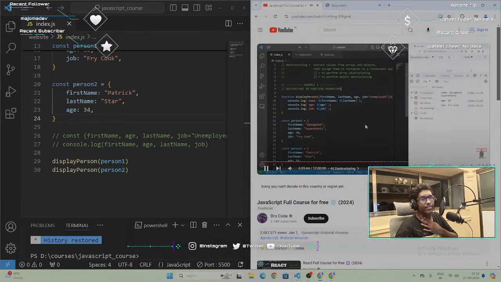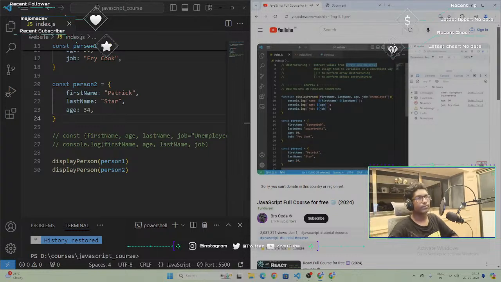Alright, everybody, so those are a few examples of destructuring. There's a lot you can do with destructuring. You use a set of straight brackets to perform array destructuring, or curly braces for object destructuring. They allow you to extract values from arrays and objects, then assign them to variables in a convenient way. And well, that is destructuring in JavaScript.